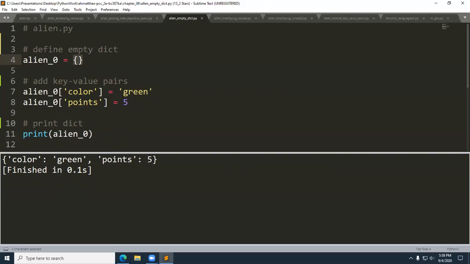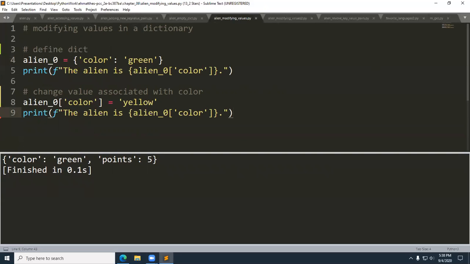So let's go ahead and talk about modifying values in a dictionary. So how can you modify values in a dictionary? To modify a value in a dictionary, you give the name of the dictionary with the key in square brackets, and then the new value that you want to associate with that key. Let's go ahead and run this, and we'll take a look at this.